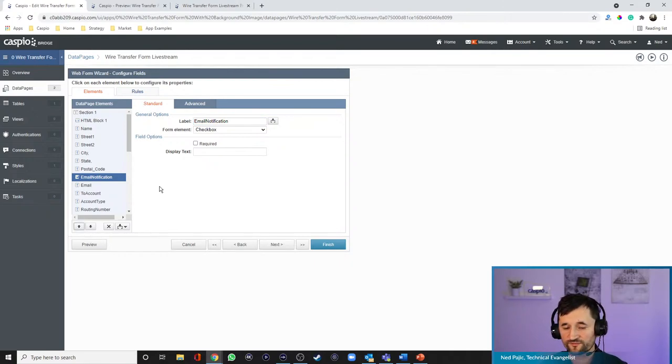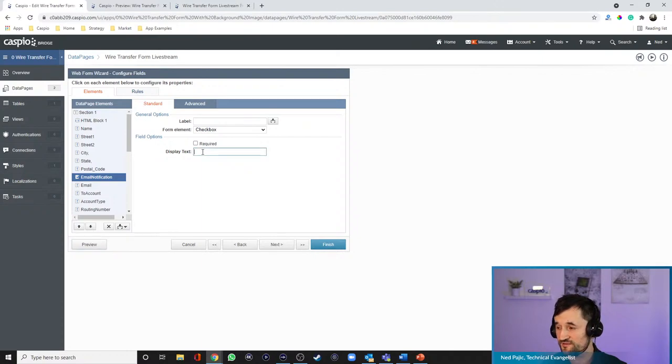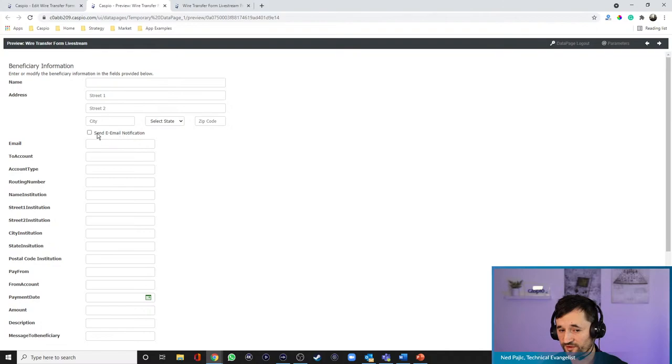All right, now for my email notification, once again, I'm going to remove the label. I don't need to have that text appear. So when I hit preview, you will see a checkbox by itself. I want to be able to put that label after my checkbox, and to do that in Caspio, we're going to use display text. So whatever text you type in here is going to appear after the checkbox. So we're going to say send email notification, something like that. So now when you hit preview, you will see that text appear after the checkbox.